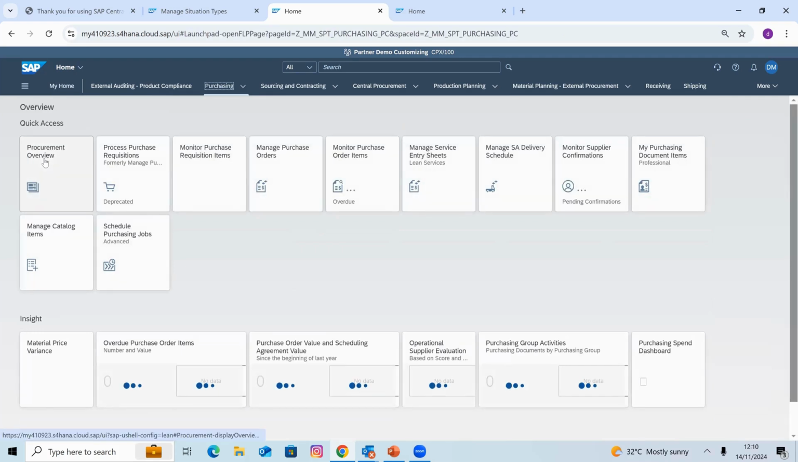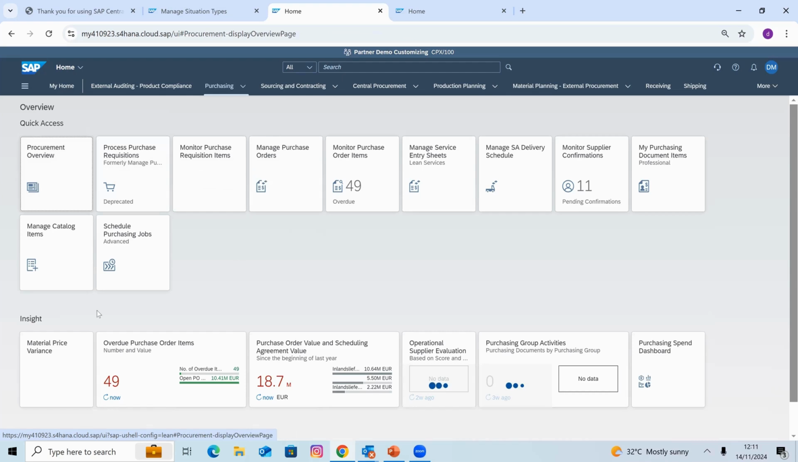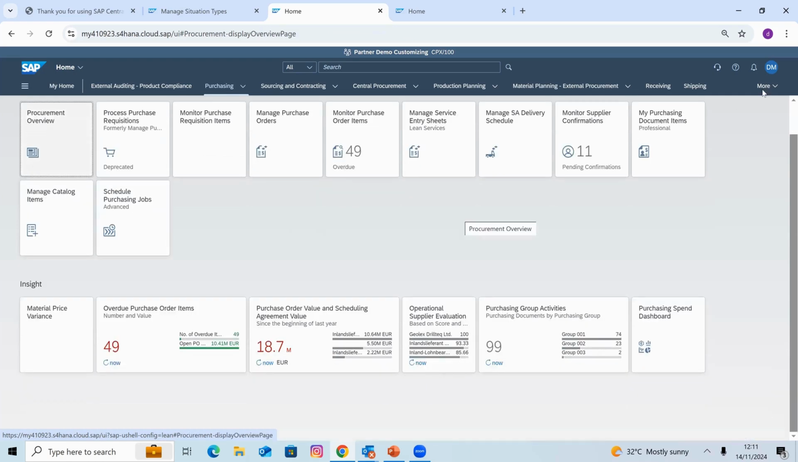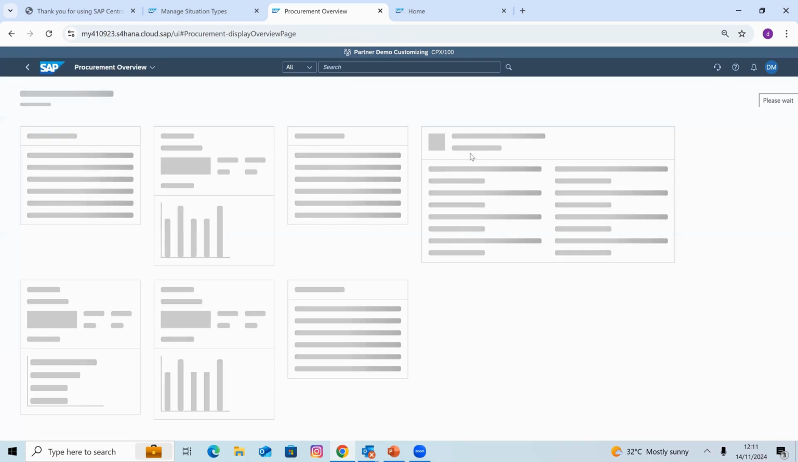So here we have the procurement overview. We have the purchase process: purchase requisition, monitor purchase requisition, manage purchase order. Let me show you our procurement overview. It's loading. On the landing page, you could see overdue purchase order items. It will just give you an overview. You have purchase order value, scheduling, operational, and purchase group activities at a go. All right, so this is the procurement overview.